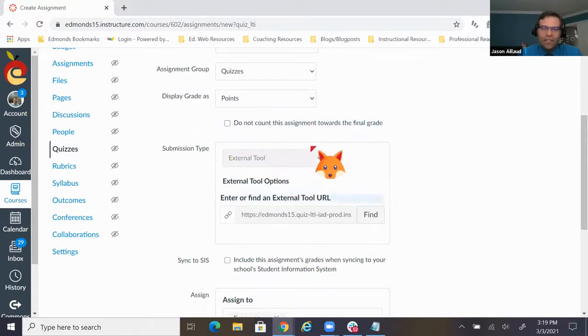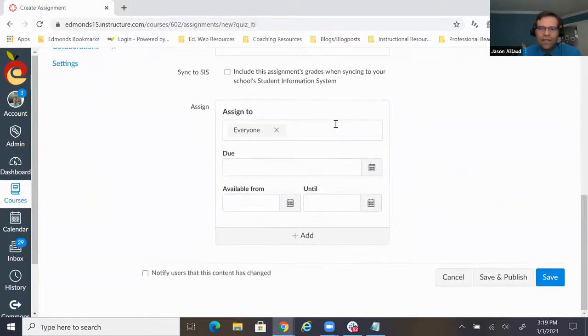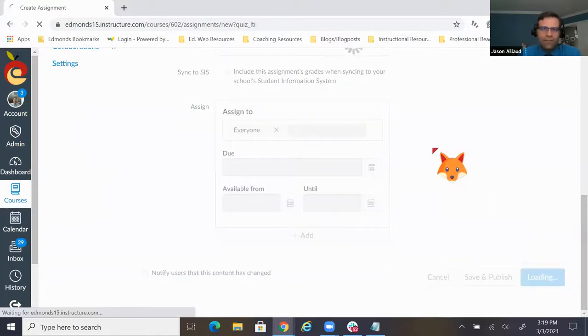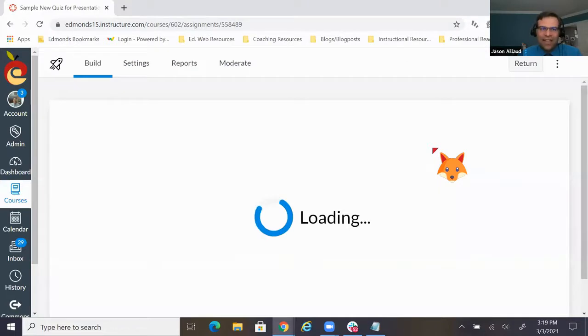And then Canvas sees new quizzes as an external tool. So you don't have to do anything with that, just leave it alone and then decide who to assign it to. So I'm going to go ahead and click save, and then we can start writing this quiz. Now, some of the question items in new quizzes are really neat, and I'm going to show you 4 examples of the things that you can do in a new quiz.